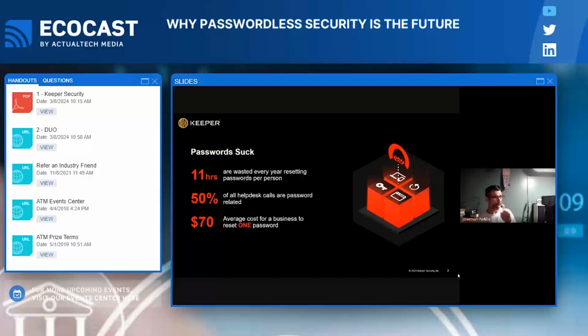So think about that. Time is money. Now let's think about this: 50% of all help desk calls are password related. Do I dare say 50% of all help desk personnel are just resetting passwords? No joke. Think about how reactive that is. Let's just think about average salaries. On average, that's a cost of approximately $70 for one password reset. Let's move on. That's one reason passwords suck.